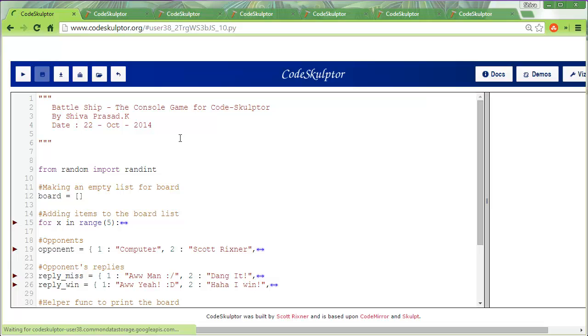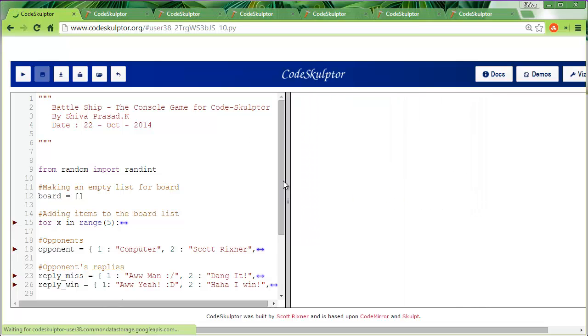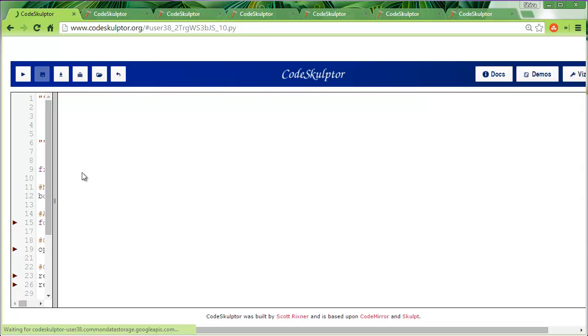We shall systematically analyze the code that I've written here on Code Skulptor, and while doing so, let's learn some new things. Now, Battleship is a game where you try to guess the opponent's ship location and try to sink it. Meanwhile, your opponent also makes a guess and tries to sink your ship. Let's first look at the output of this program.